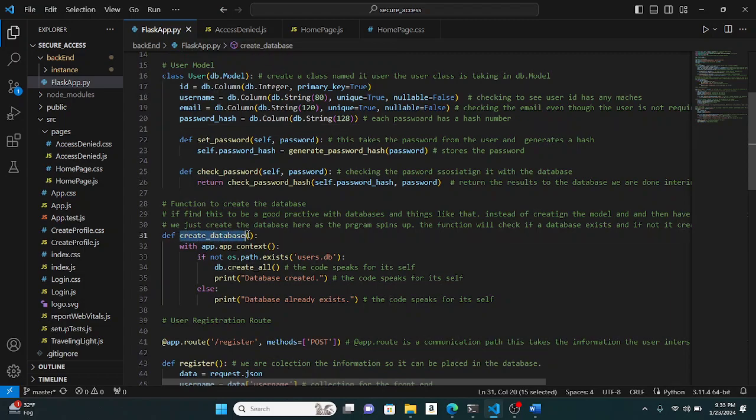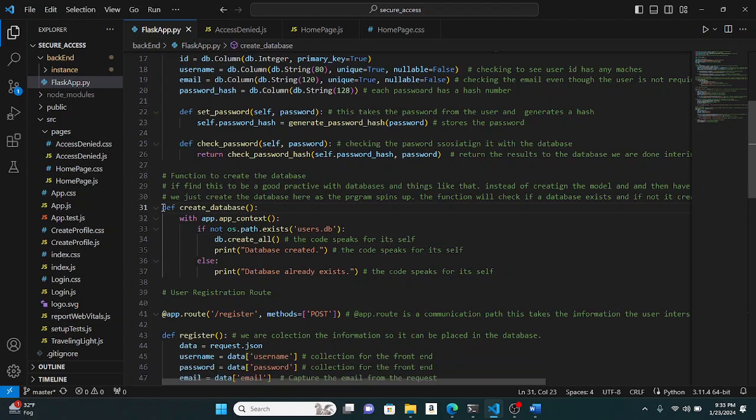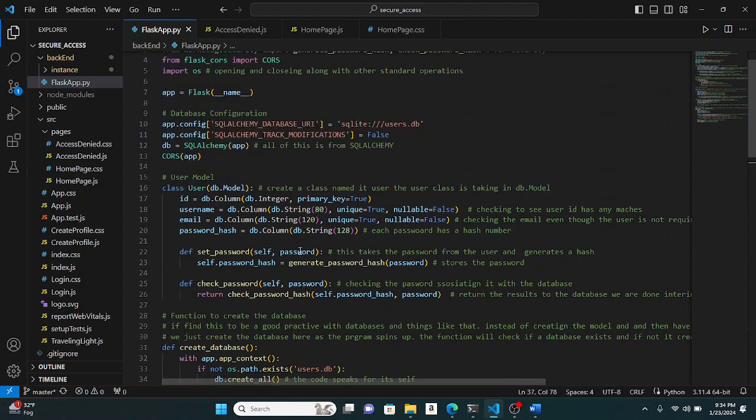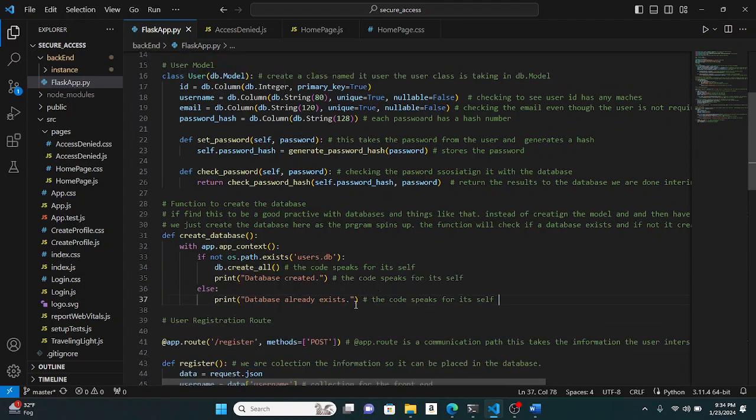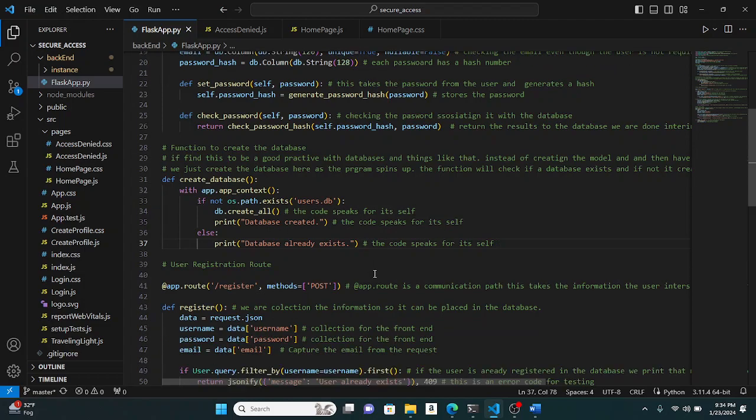This function, create a database, is basically saying that if that database doesn't exist, create it. And if it already exists, don't do anything. That way the program can operate if something happens to the database, because if for some reason the database is gone, it would just start over and make a new one.